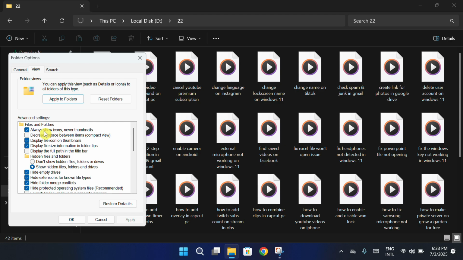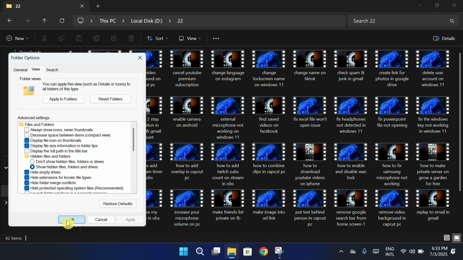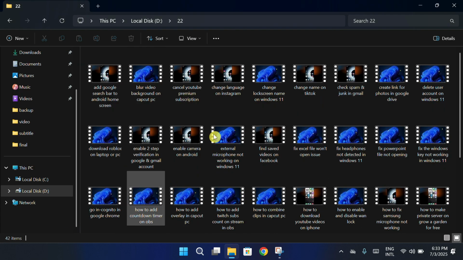If this box is checked, that's why you're not seeing image previews. Just uncheck that box. Then head down to the bottom and press Apply. And then hit OK. Now when you go back into your folders with images, you should see all the little previews working again. And that's it.